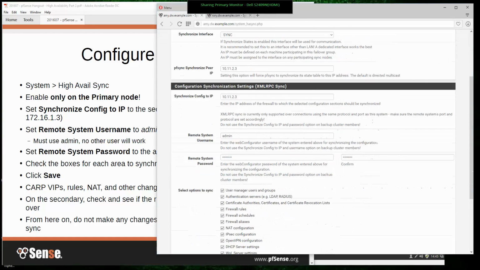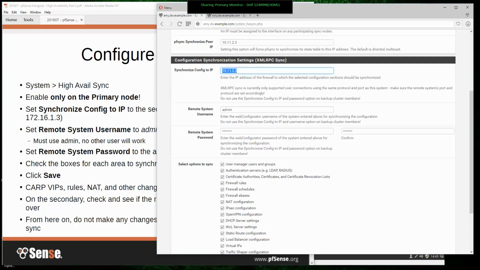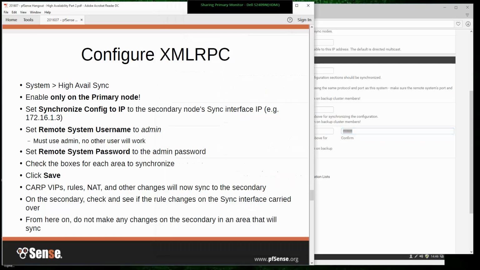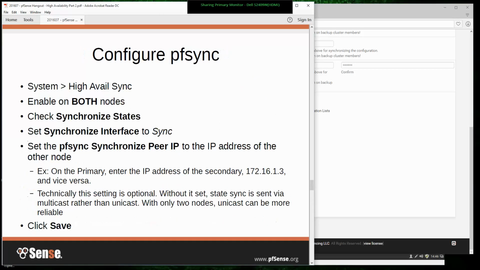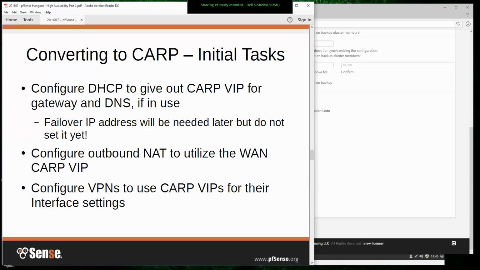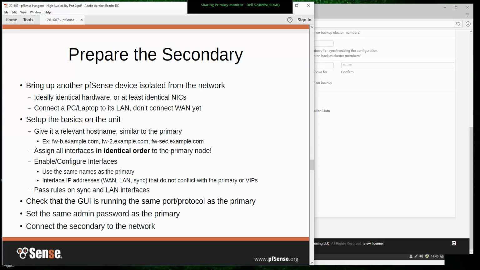Now for the XML RPC settings, you want to put in the synchronize config to IP here. You want to put in the secondary's IP address, the remote system name, and the username and password. And the username and password should be admin, and then it will be the same password used for the GUI here. And then for the sections you want to do, you can just hit toggle all, and that'll do it, and save. But in doing that, for some reason, I'm thinking I might have skipped something. Maybe I skipped preparing the secondary.